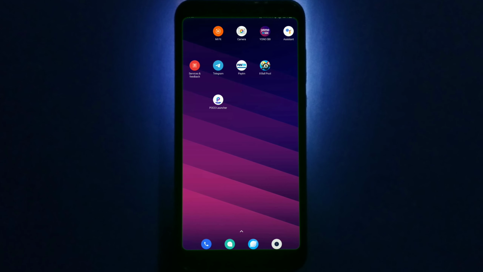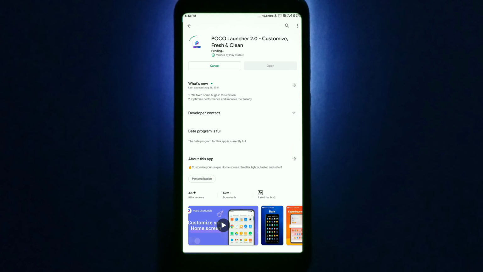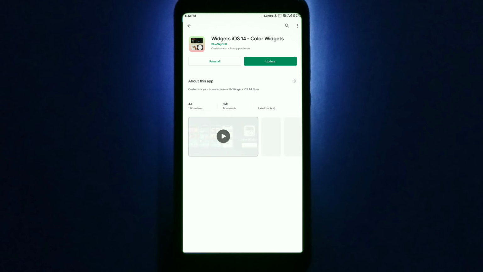To make this home screen setup, you will need to download only two apps. For launcher, I am using the Poco Launcher from Xiaomi, and second is Color Widgets. Once you get both apps installed on your phone, then follow these steps that I am showing in this video.